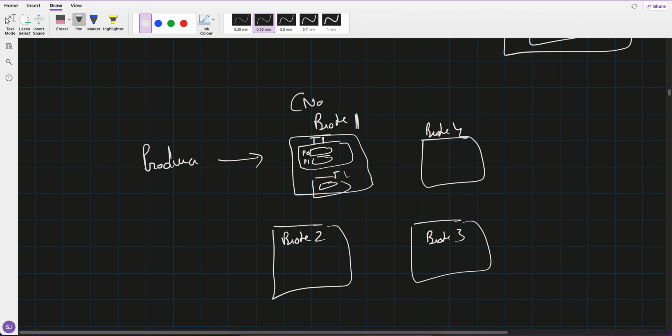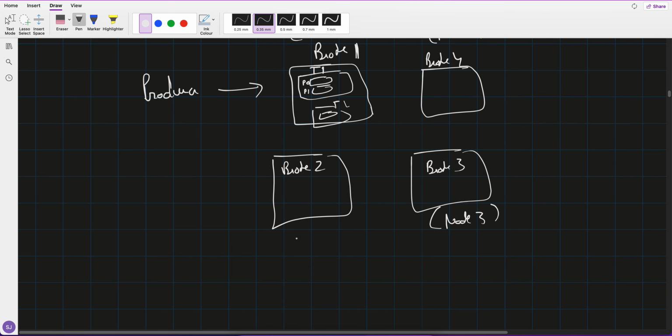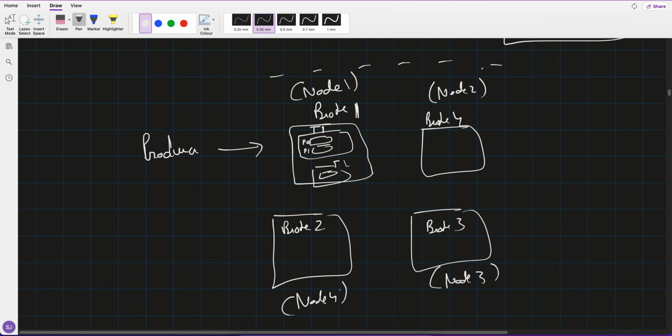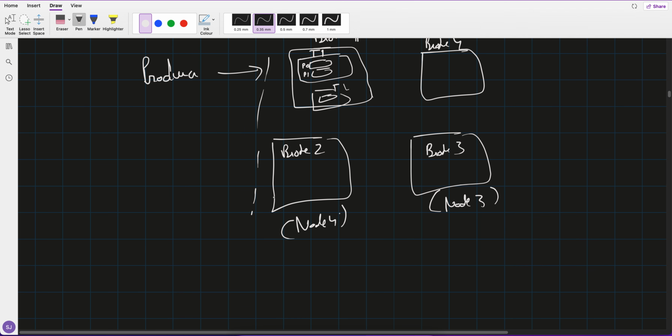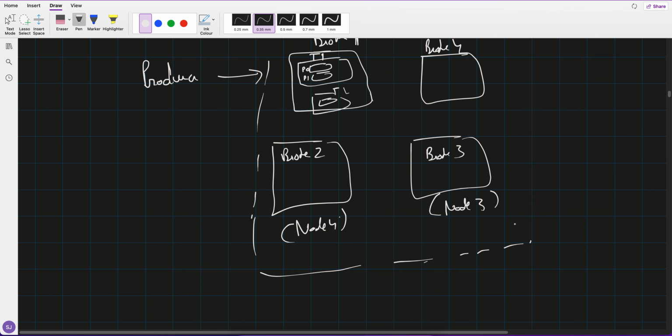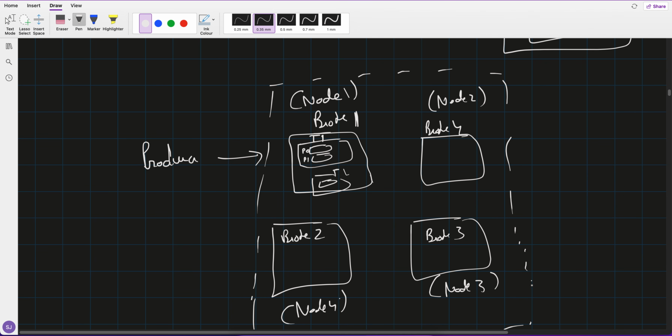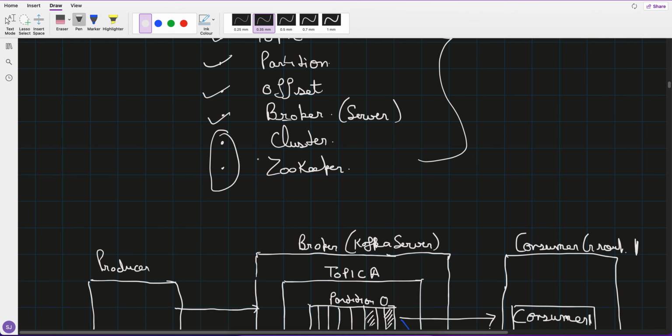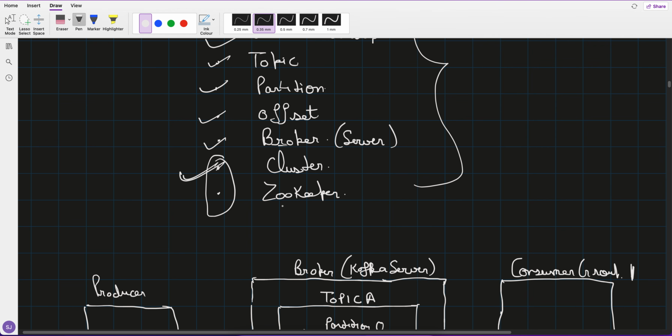Let's say this is running on node 1 or machine 1, this on node 2, machine 2, this on node 3, some other machine, and node 4, some other machine. A group of these is called a cluster. You got it? That is what a cluster means. And then we have zookeeper.